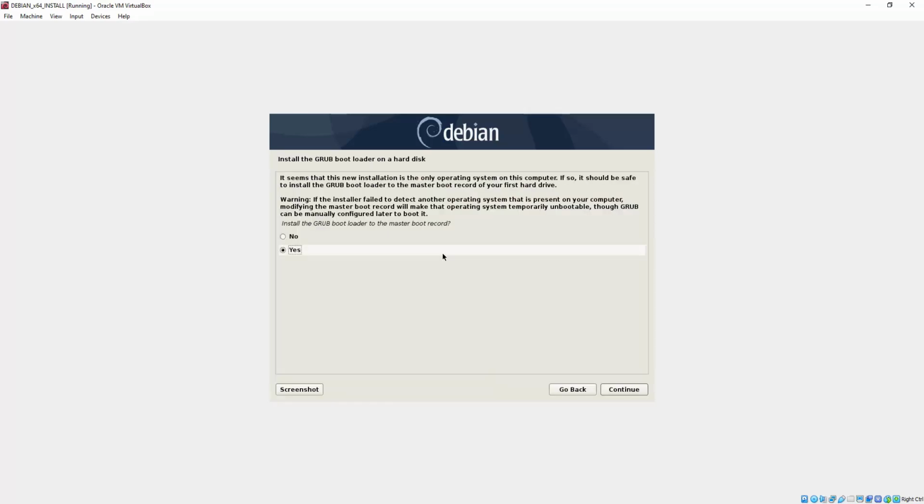Okay guys, so now after the installation of the software, we've come to the install grub bootloader. Now if you're on a multi-Linux or Windows system and you've already got grub bootloader installed, obviously you don't want to do that, but for most of you, you're going to select yes, because if you don't, Debian won't boot. Alright, so just select yes and continue.